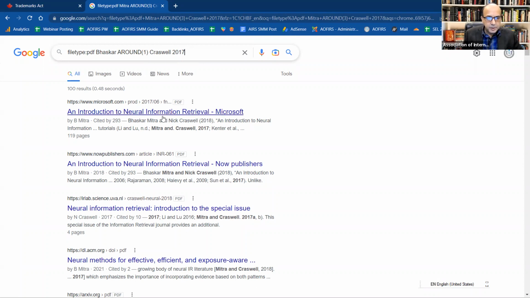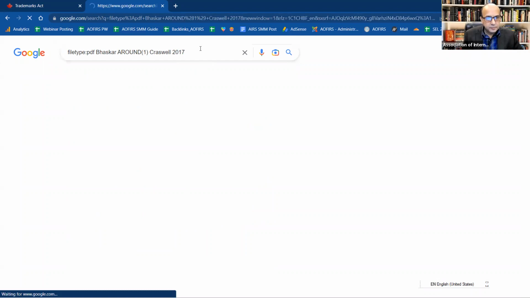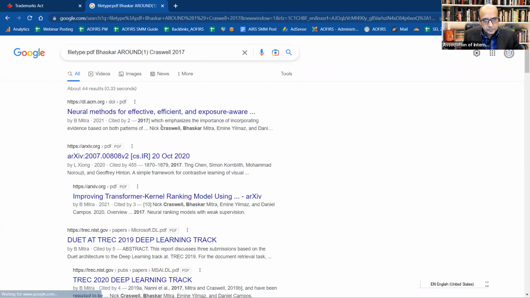You would still get it, but more than likely, let's see what it's going to show up first. It shows Bhaskar and Craswell. So the gap in between is not showing up. So 1 or less means that it could be just 1 word or anything less than 1 word. It's going to restrain it.